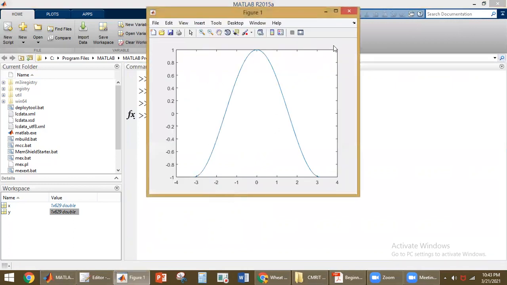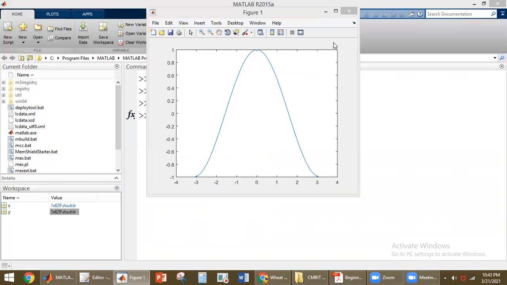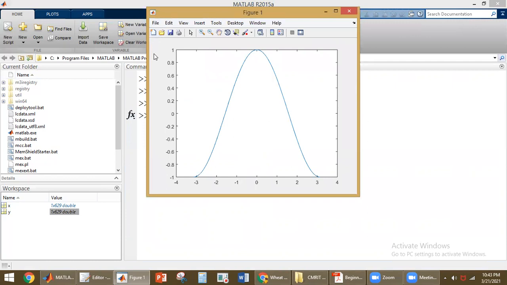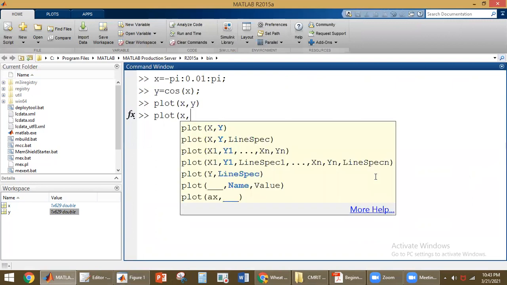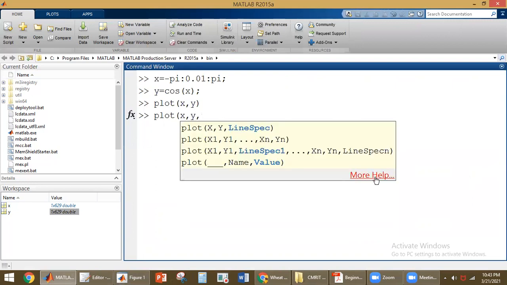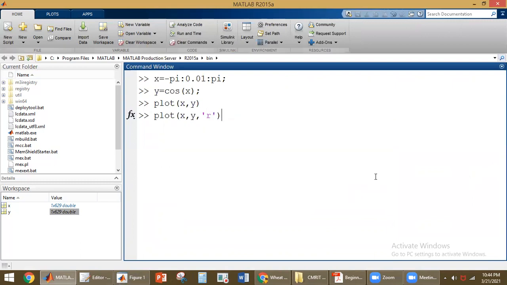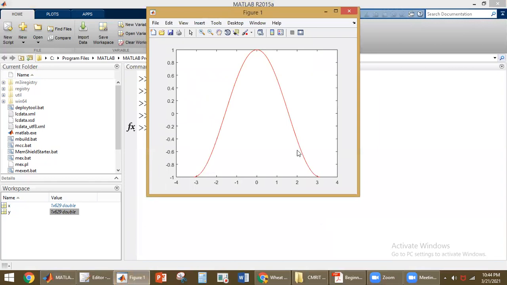So here you see we'll have a figure window. This is the figure window, and we can plot it here. Now, for example, just now I told you I want to plot in a different color. The default color here is blue. If we want to plot in a different color, we have to use plot x comma y, and whichever color you want, that color should be represented here. Now you can see that the plot will be in red color.